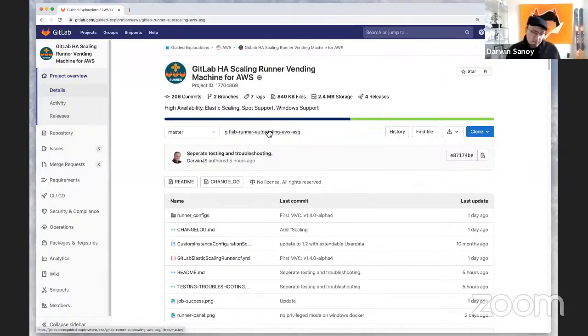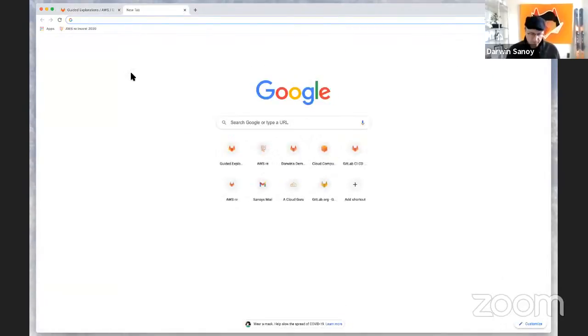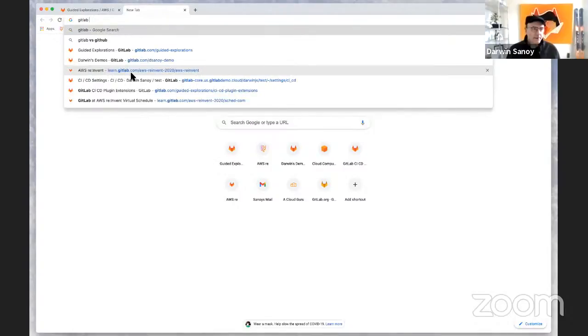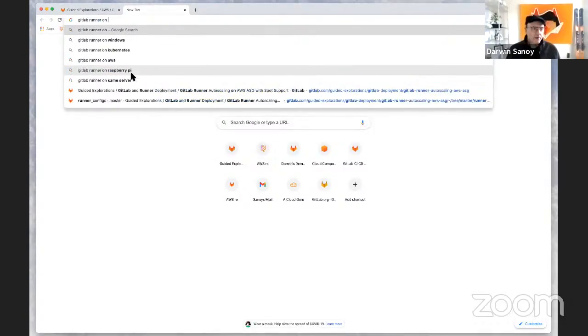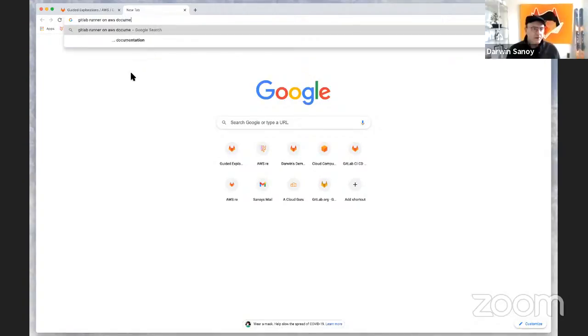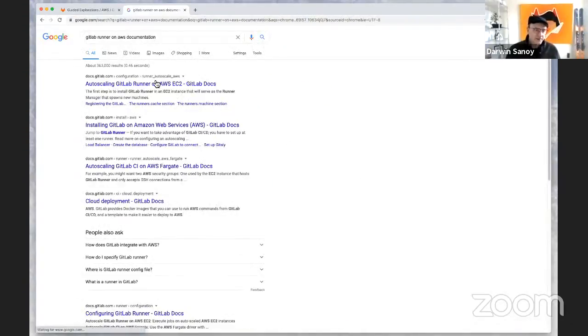If you're on GitLab.com SaaS, of course, you don't have to set up any part of GitLab. So as soon as you go to set up runners, this is the first time you may have had to play with, how do I instrument getting GitLab runners set up on Amazon? Now, our documentation does have guidelines. So I'll just search GitLab runner on AWS documentation. Take a peek at this.